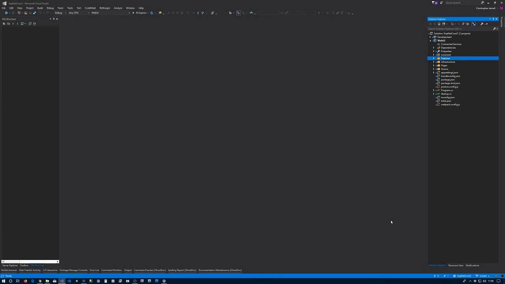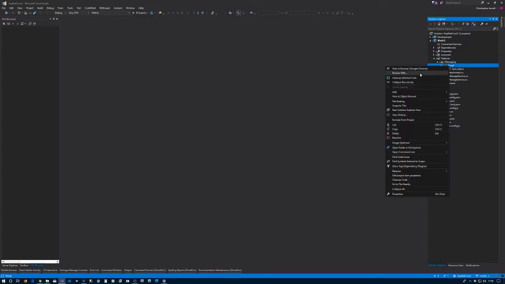Alright, so let's go ahead and get started here. The first thing that we're going to do is to create a new sort of email here. Included in the email is a model for it, and I'm actually going to start with the model.